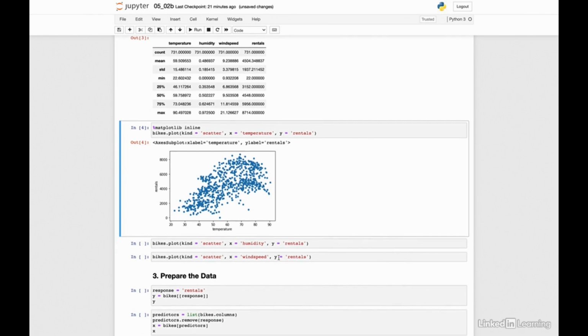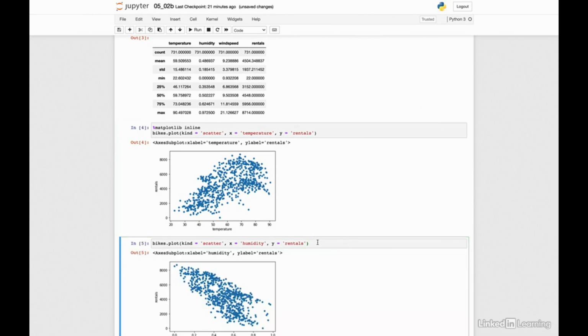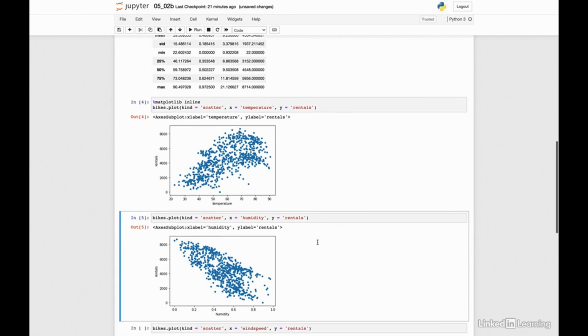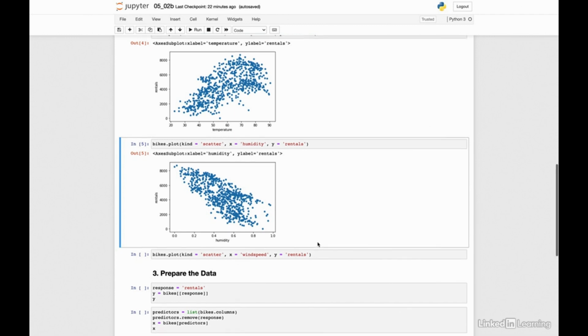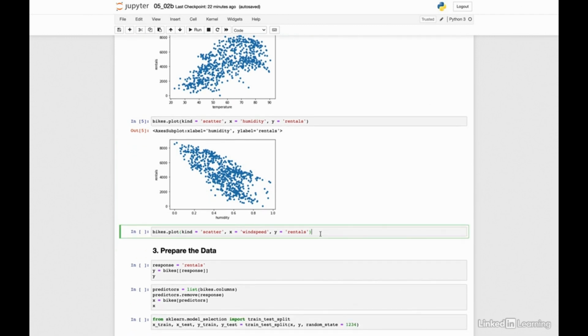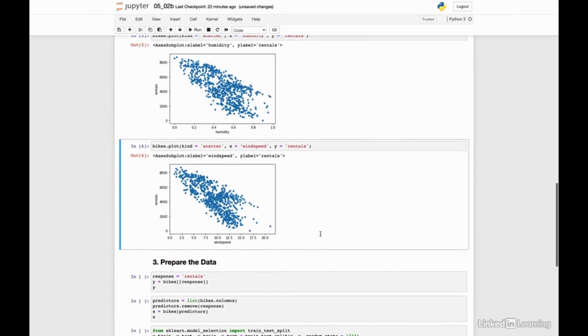Next, we evaluate the relationship between humidity and rentals. This chart shows that there is a negative linear relationship between humidity and rentals. This means that as humidity increases, the number of bike rentals decreases. Finally, we evaluate the relationship between wind speed and rentals. The chart also shows a negative linear relationship between wind speed and rentals. This means that the number of bike rentals decreases as wind speed picks up.